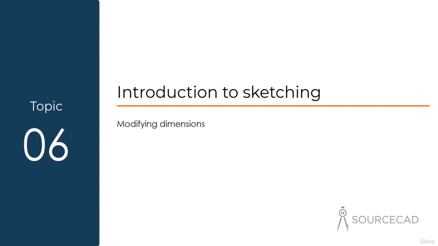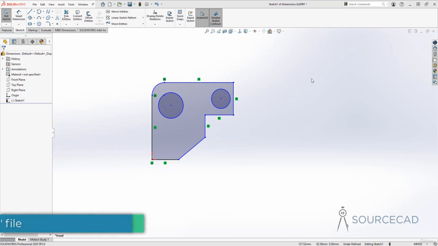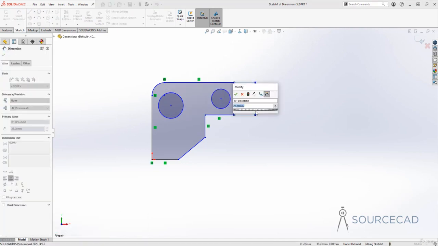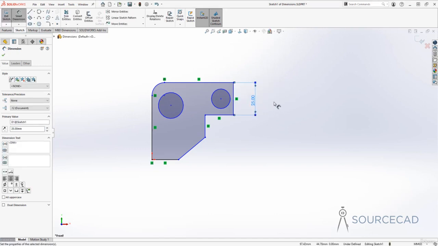In the previous example, we learned to add the dimensions. Now let's talk about modifying the dimensions. So I'll go to Smart Dimension and I'll add the first dimension here between these two lines. Alright, so here it is. I'll just click OK to accept the dimension value.